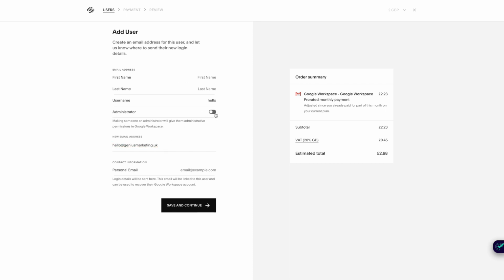And you can tell it whether it's an administrator. If it's your email and you're going to be monitoring it, I would definitely have administrator clicked on. So this just means you can manage all of the settings, all of the passwords and the data that that email holds.